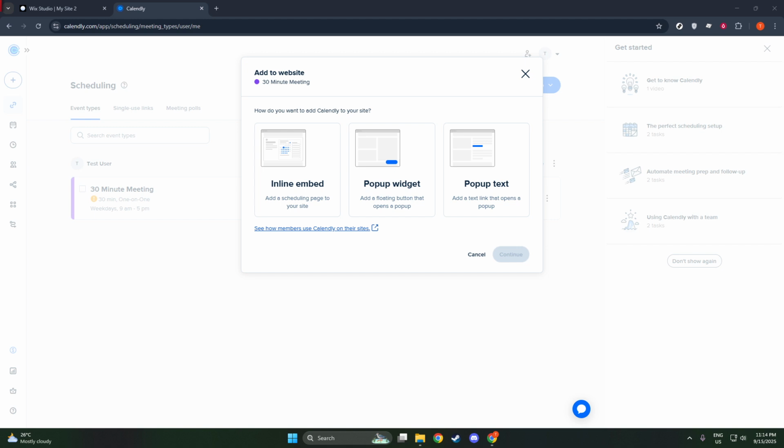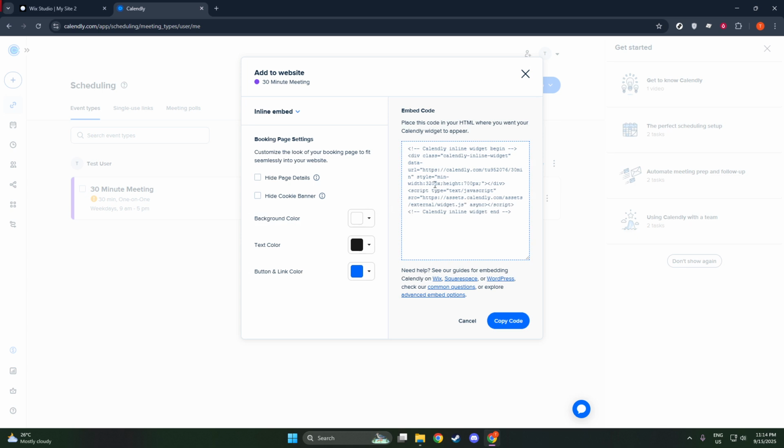Begin by logging into your Calendly account. Once you're in, navigate to the event type that you want your guests to be able to book, or if you prefer, your entire booking page. It's essential to select the right page so that your visitors can easily schedule appointments or meetings with you.